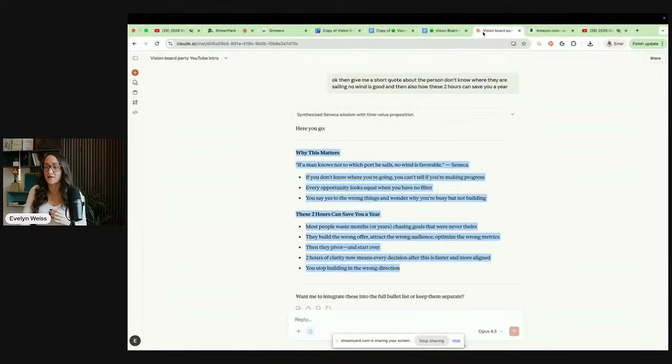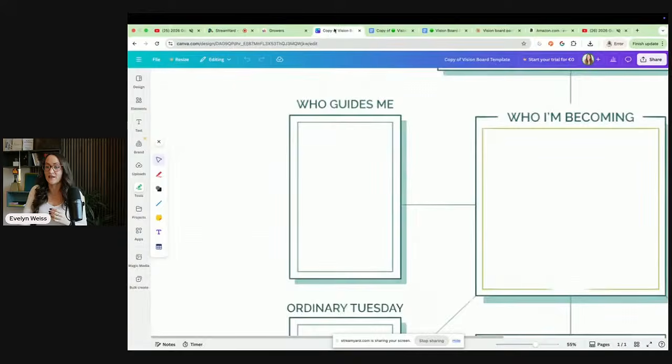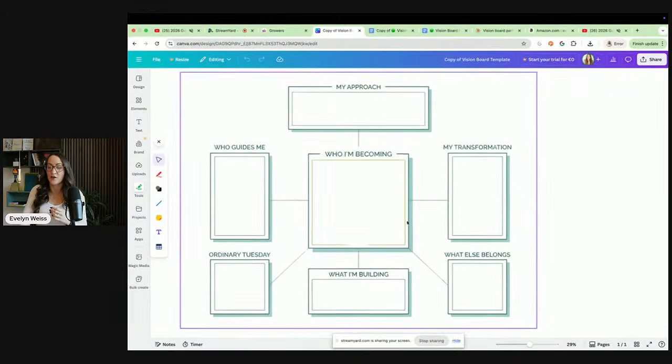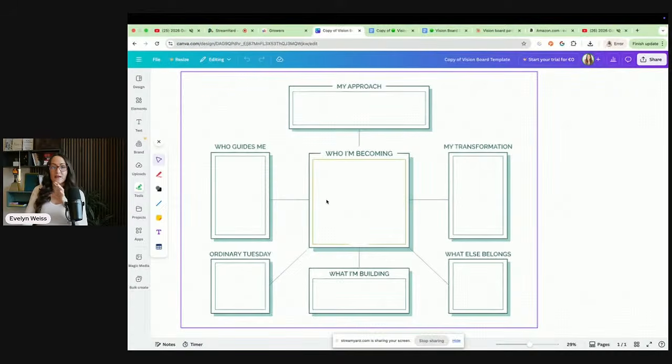Then we have our transformation, right? Like I said, once we have that clarity of who we're becoming and what we want to stand for and what is really important to us, we also want to say now we have that vision. So how do we walk there? What does that transformation, that journey look like?